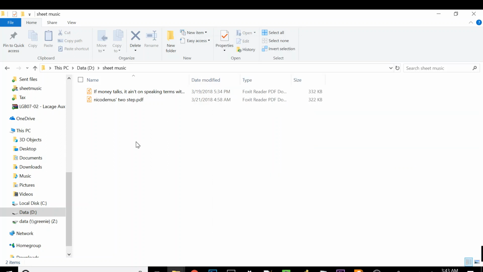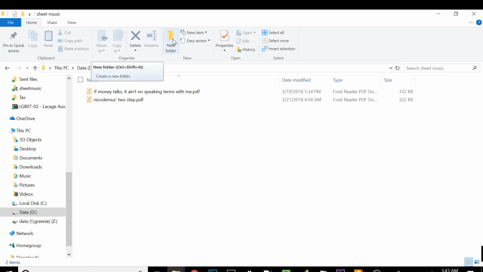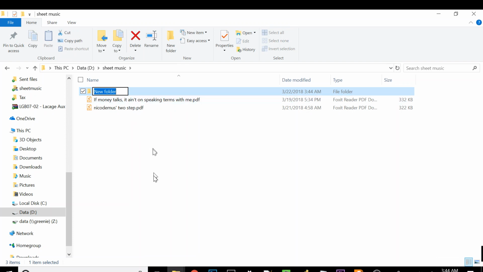So right now I have put a couple of PDFs of sheet music, PDF files that I want to panel. The folder is D sheet music. Now you've got to remember that. I'm going to put each of these PDFs in its separate folder, so that I can manage it better.